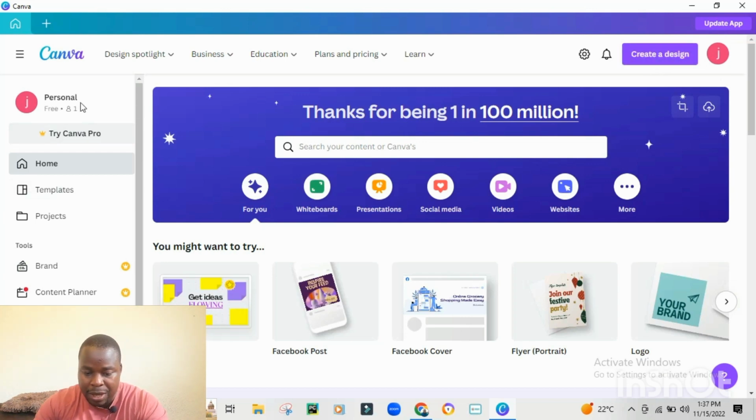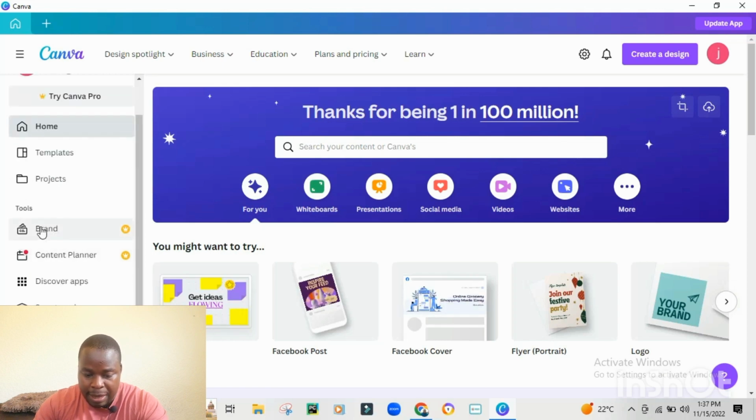And then on the other side there, we have the home, we have templates, we have projects. And at the bottom there, we have the brand. This one's with the crown, this yellow goldish crown. This is for the paid version. So if you are using the free version, you won't be able to use anything with that yellow crown. But if you want to upgrade, maybe you want to take this to a professional level, you can use this once you've upgraded to the paid ones.